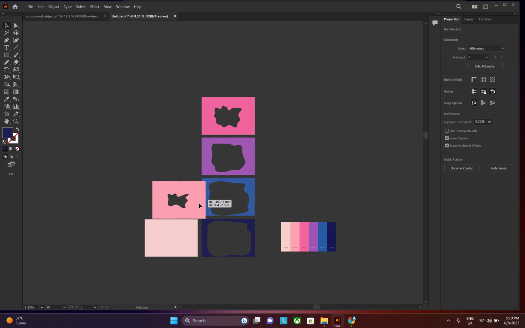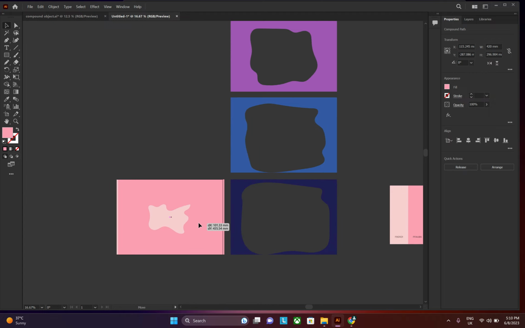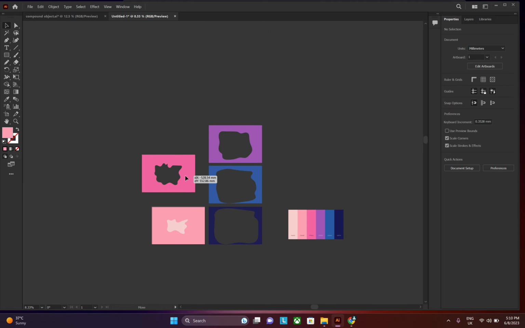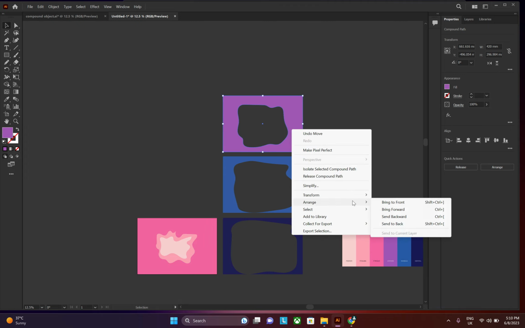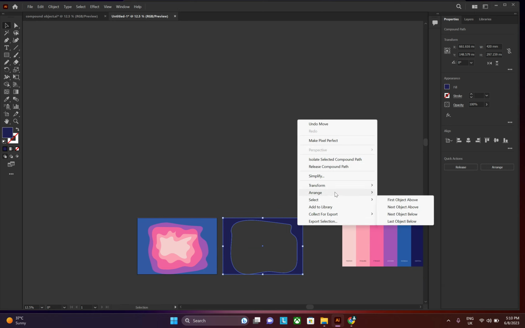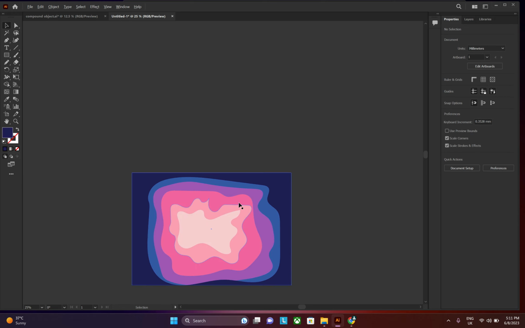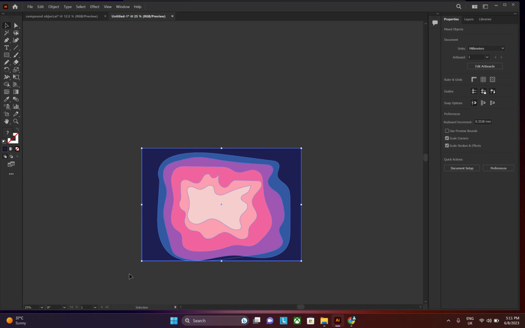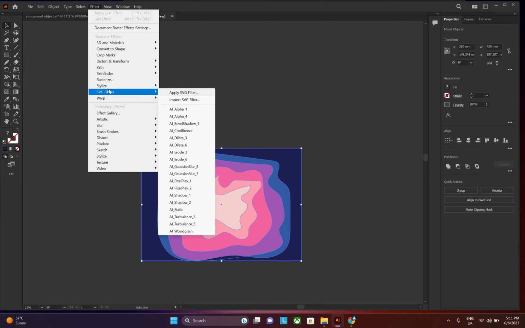After adding your choice of color, bring it to the sheet one by one. Make sure to bring it to front. Now we add the shadows to give it depth.